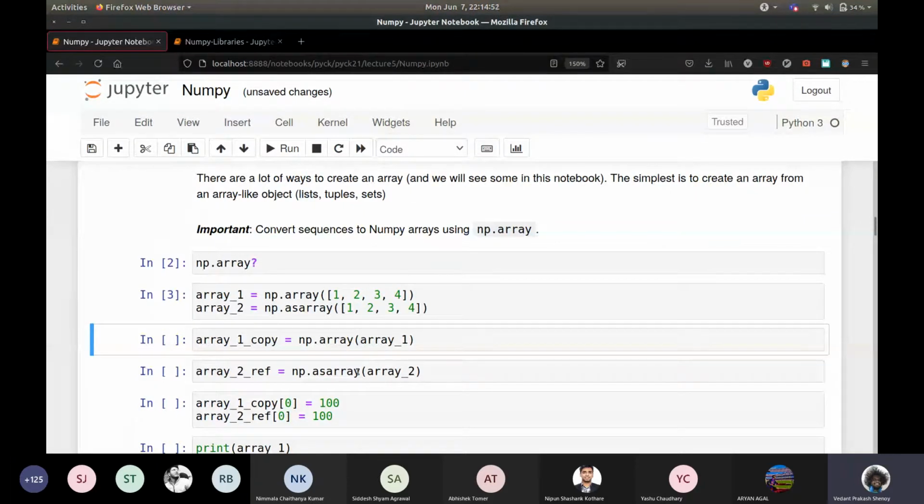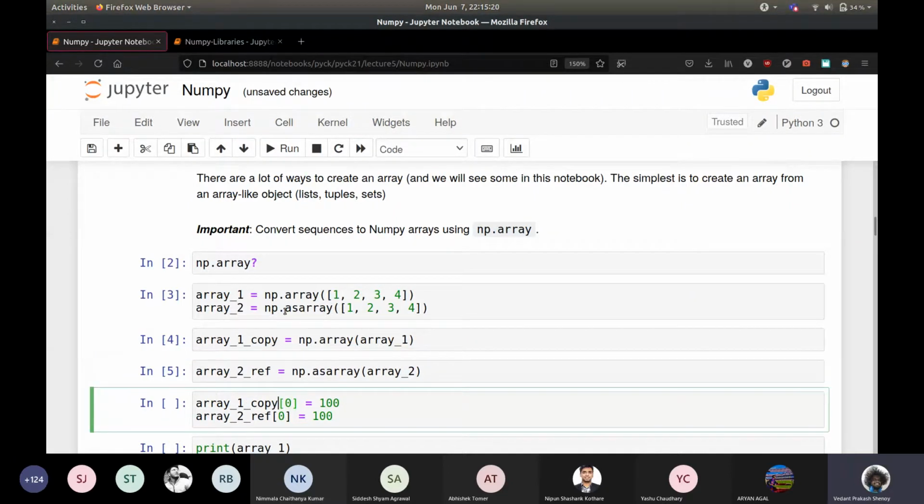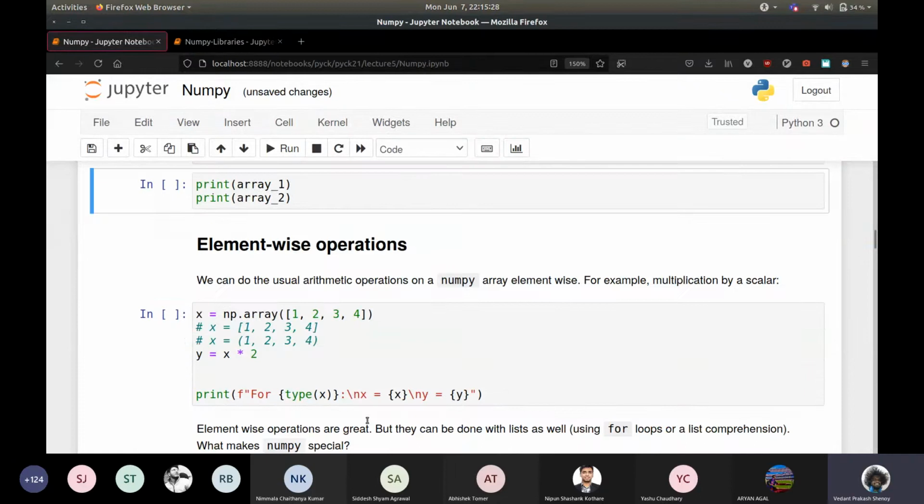In fact, it just gives this as another name pointing to the same object, right? So remember, Python variables are just names. They're names pointing to some object in some memory. So you can have multiple names pointing to the same object, and that's what asarray does. Which means that if you change the array that you get using asarray, then the original array is changed, right? So that's why I've named this here copy, because if you change this, nothing happens to array 1. Whereas with the ref thing, if you change array 2 ref, the array 2 itself gets changed. So that's one difference between array and asarray.